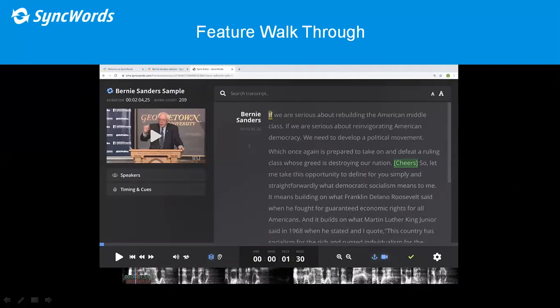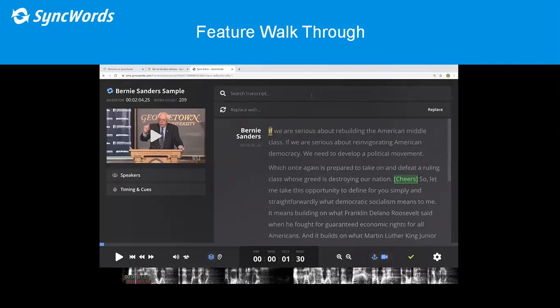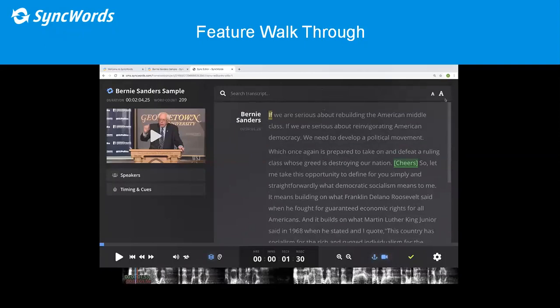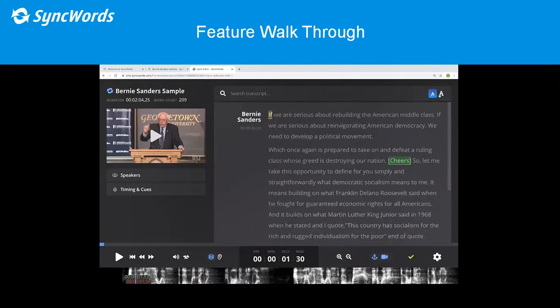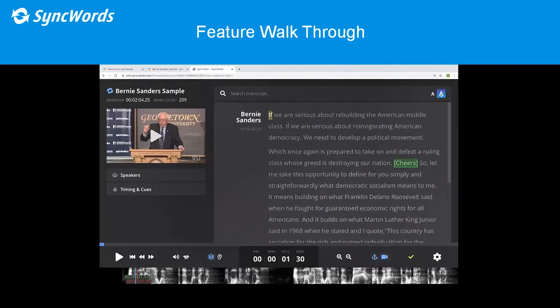Now let's look at the top portion of the SyncEditor. On the left, we have the project name, duration, and word count. On the right, we have a way to search the transcript or do a find and replace. We can also adjust the font size, making it smaller or larger.